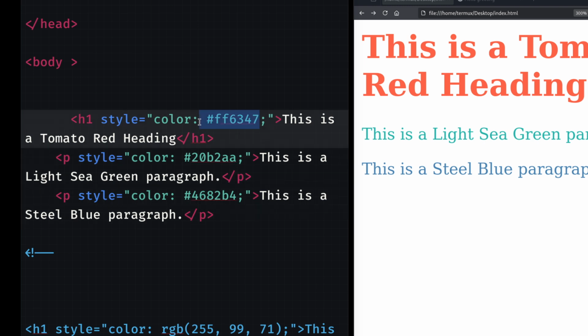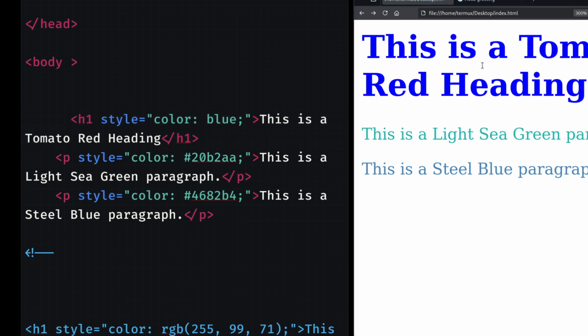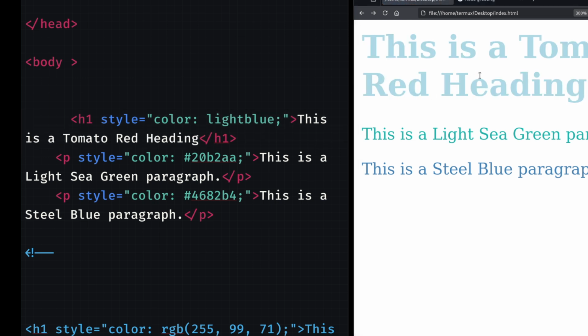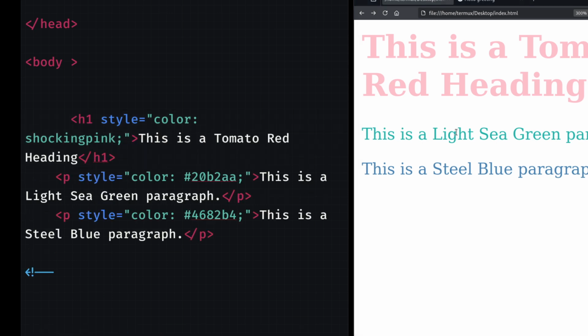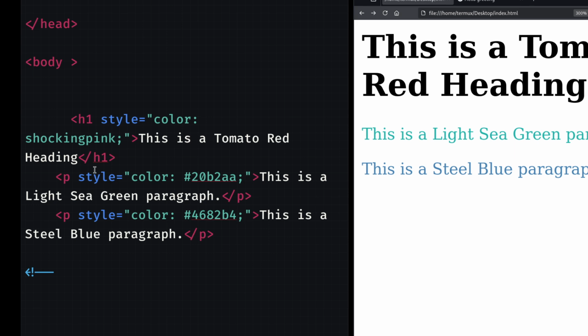Now one thing I want to show you, if you made this green, well, let's just make it blue. Okay, this is going to be blue, but assume I want light blue, so I put here light blue. It gets it. But assume I want a special shade of pink, maybe shocking pink, so I put in shocking pink here. Oh, it's going to give me some other color here.